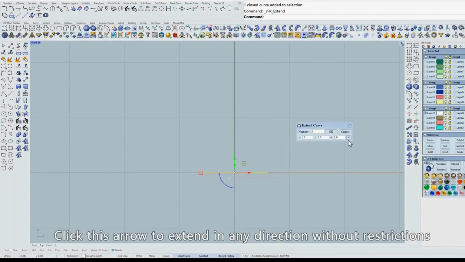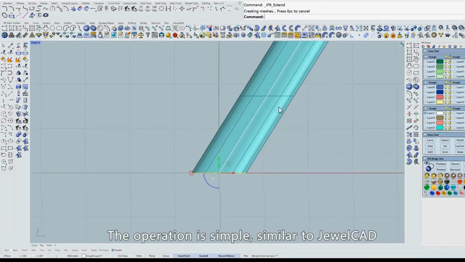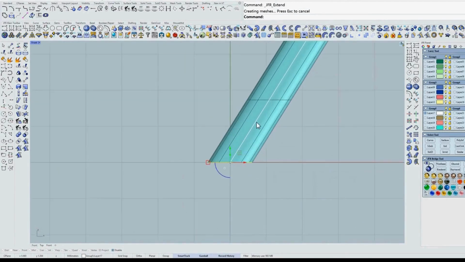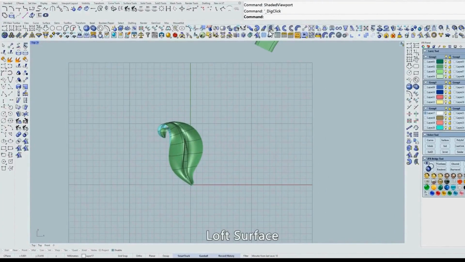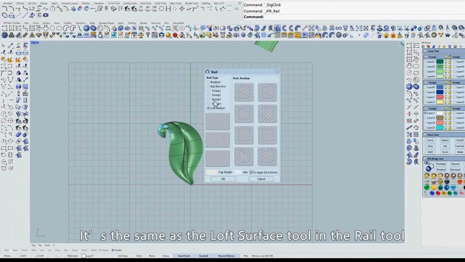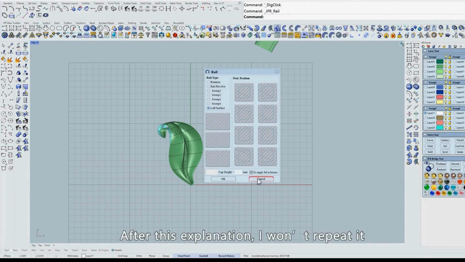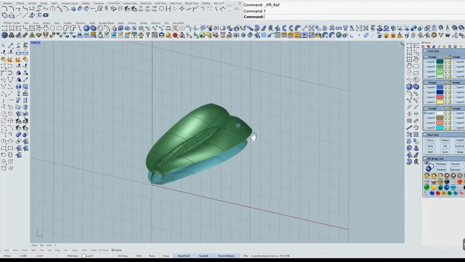Click this arrow to extend in any direction without restrictions. The operation is simple, similar to Joule CAD. How to use the Loft Surface tool. It's the same as the Loft Surface tool in the Rail tool. After this explanation, I won't repeat it. Let's look at how to use it.